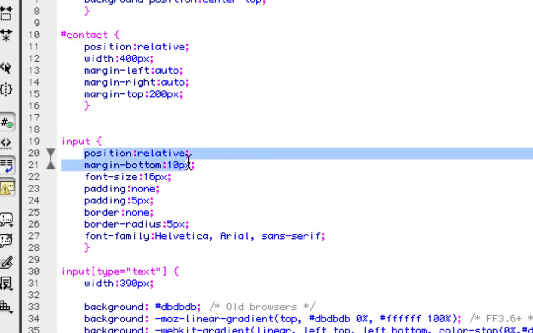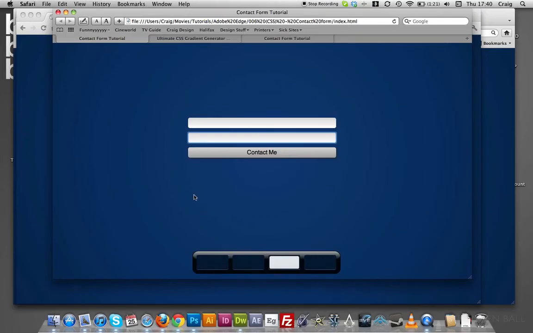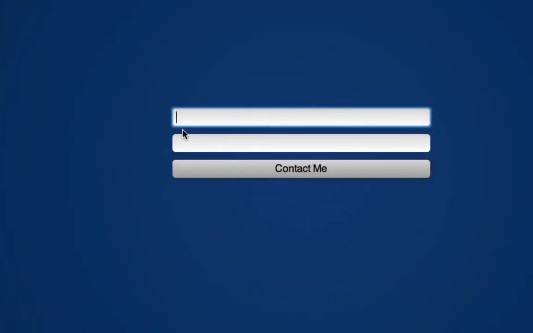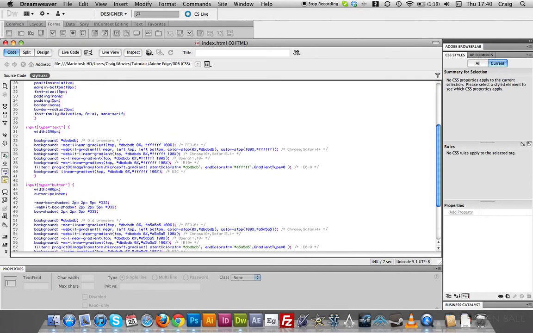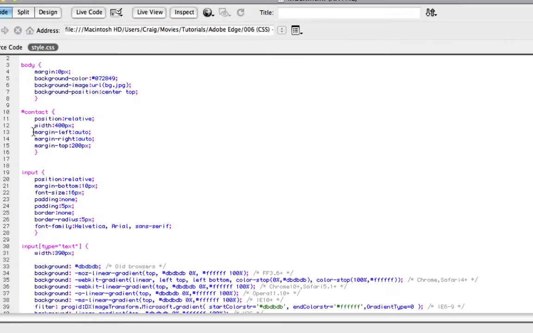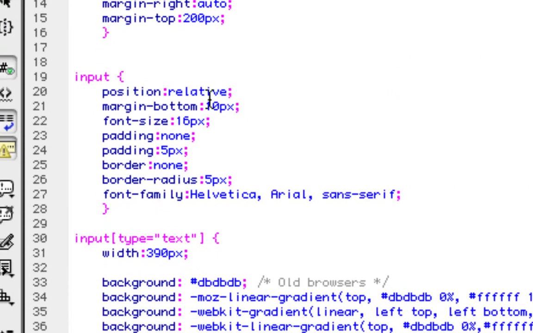and these two should be enough to make the items stack on top of each other, and the 10 pixels is the little gap in between there. To be fair, if you're relatively comfortable with CSS anyway, you should know all this. This is just explaining it to you. So across the board, all inputs I've set to position relative, margin bottom of 10 pixels, font size 16 pixels, padding. Oh, actually, I need to take that out.